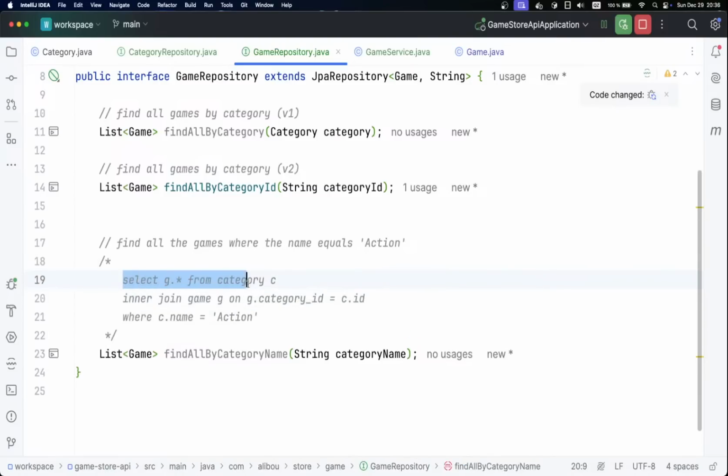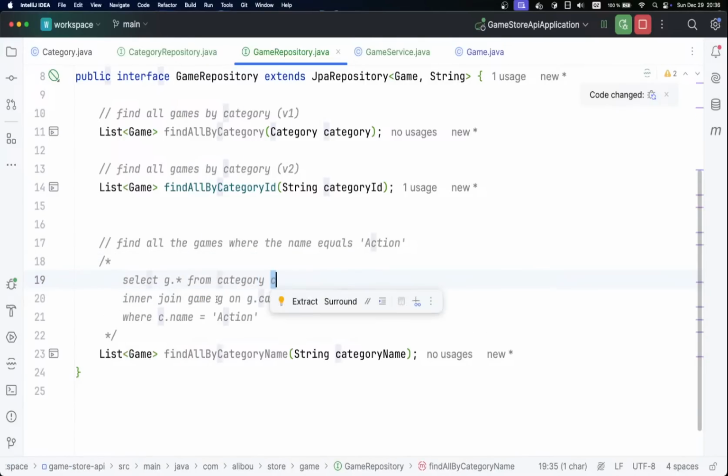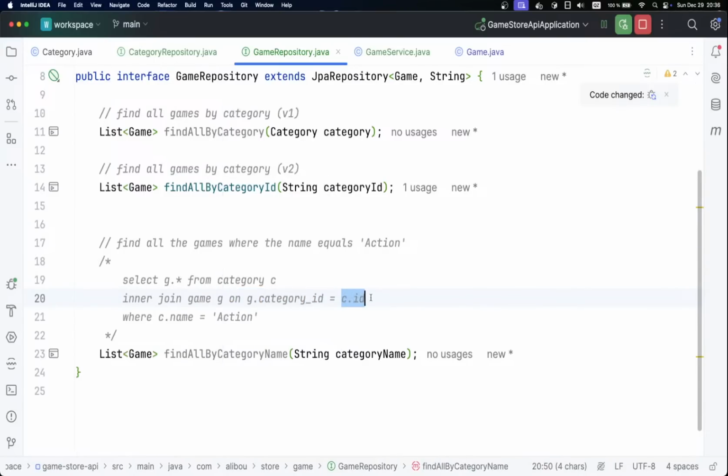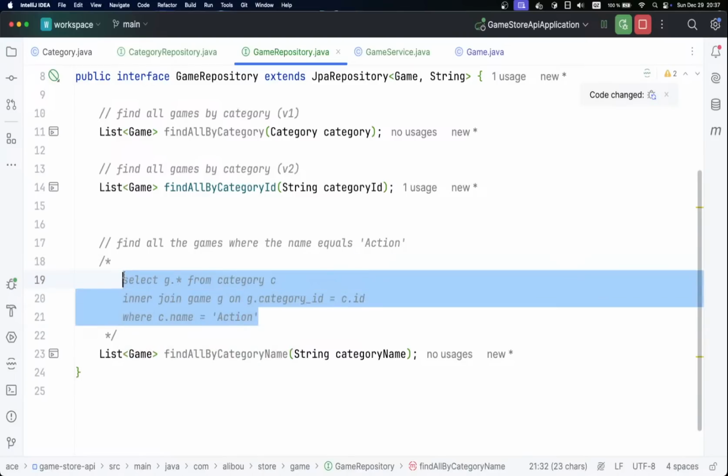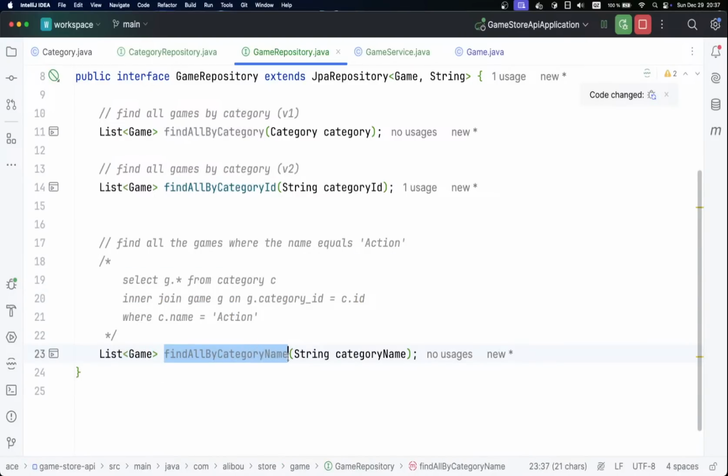All right, so like select star from games, or select G dot star from category C inner join game G. This is an alias, so you can give an alias to a table name. On G dot category ID equals C dot ID, and here is my filter, where C dot name equals action, and all this results from a simple method name. All right, so this is one way of fetching the data.